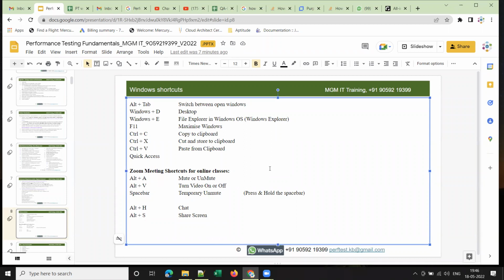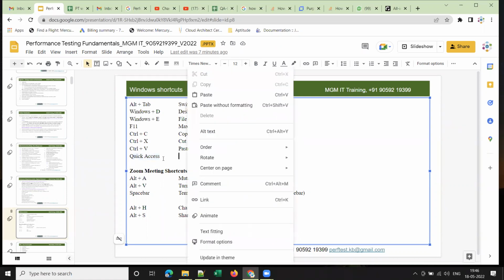And you already know Control-C, Control-X, and Control-V. You already know this, right? And one shortcut. So guys, as we have some non-computer guys as well, I'm starting from here.